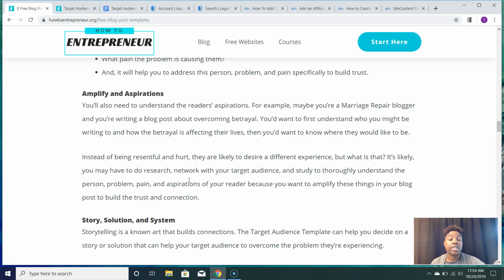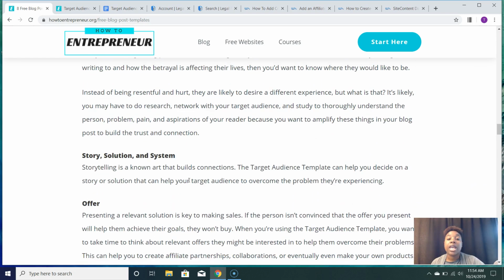But what is that? So it's likely you may have to do research, network with your target audience, and study to thoroughly understand the person, problem, pain, and aspirations of your readers, because you want to amplify these things in your blog posts to build the trust and the connection.